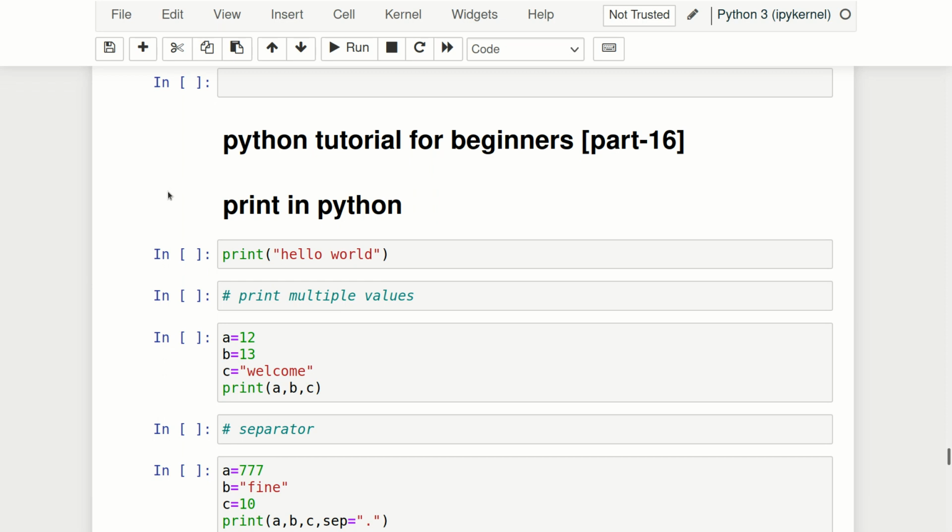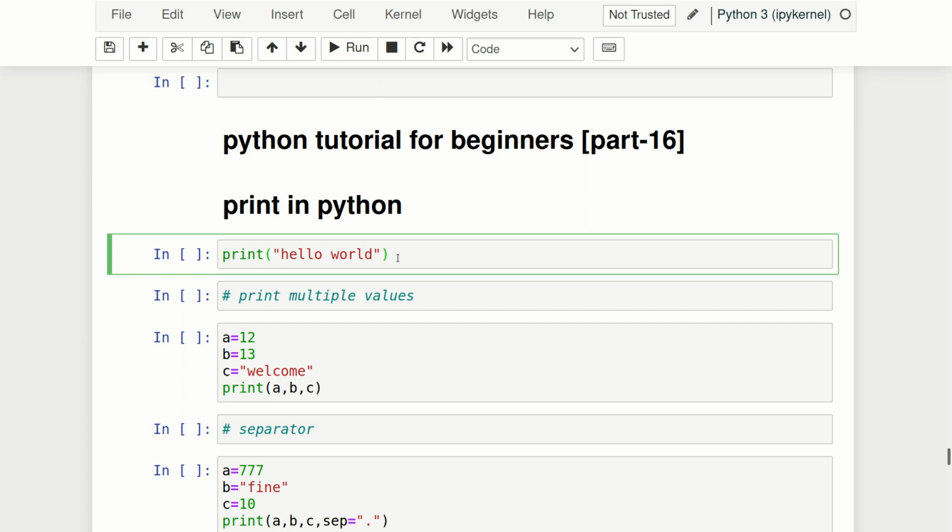So in this video we will discuss print in Python. Basically, print is used whenever we want to output or display something in the output console. Now, I think all of you are familiar with this print statement. To print something, you just write print, and then inside the round brackets whatever string you give will be printed.